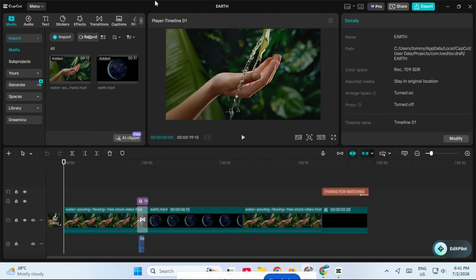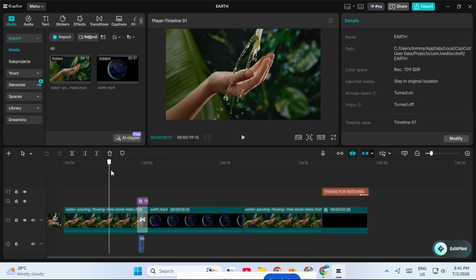Alright, let's get into it. First, open your project in CapCut PC and go to the timeline where your clip is already placed. Now look at the playhead at the top of your timeline. Move the playhead to the exact point where you want your selected clip to begin. This is the start of the section you want to export.